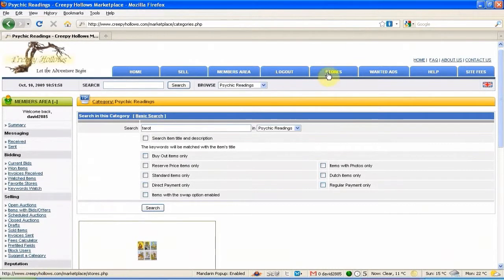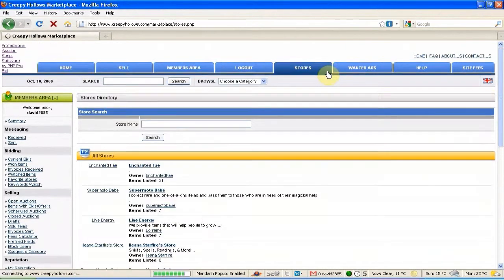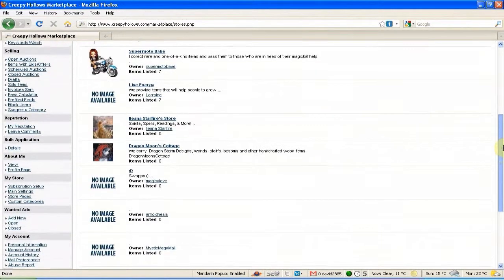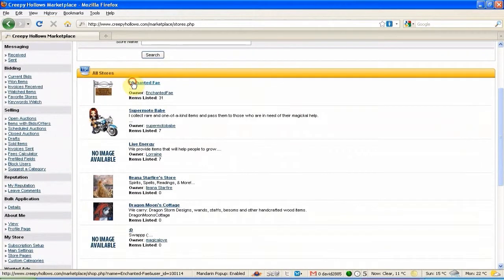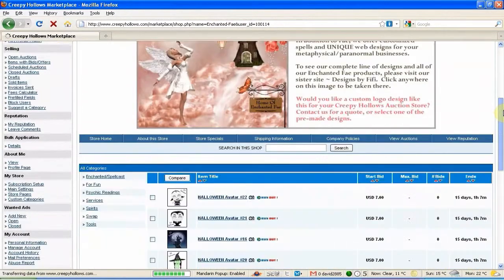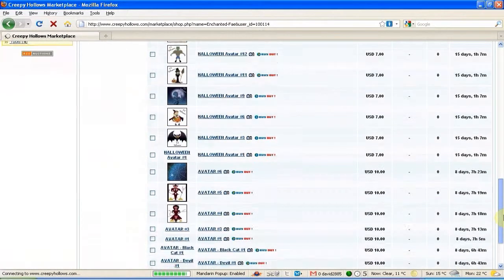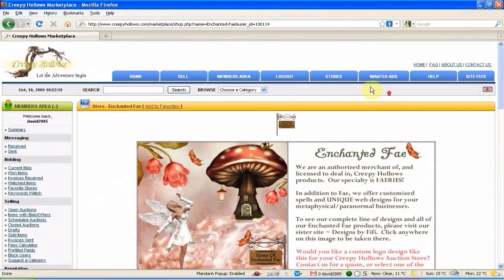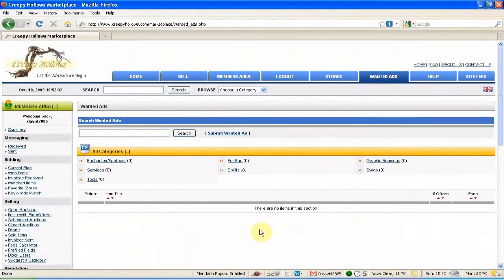Another option you have is you can look to the sellers' stores. If you click on the stores tab over here, you'll see a list of all the different stores from different sellers. You click on the name of the store, and that'll take you to the seller's store where all the seller's listings will be gathered in one place. And last but not least, there's this wanted ads section over here. If you click on that, it'll take you to the wanted ads section, which currently doesn't have any at the moment. But if they are listed, you'll find them here. And that's how you navigate the Creepy Hollows Marketplace.